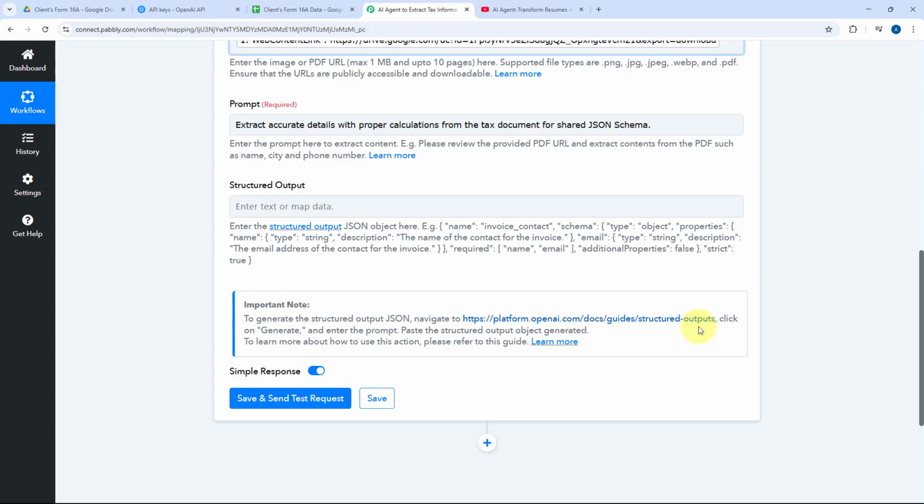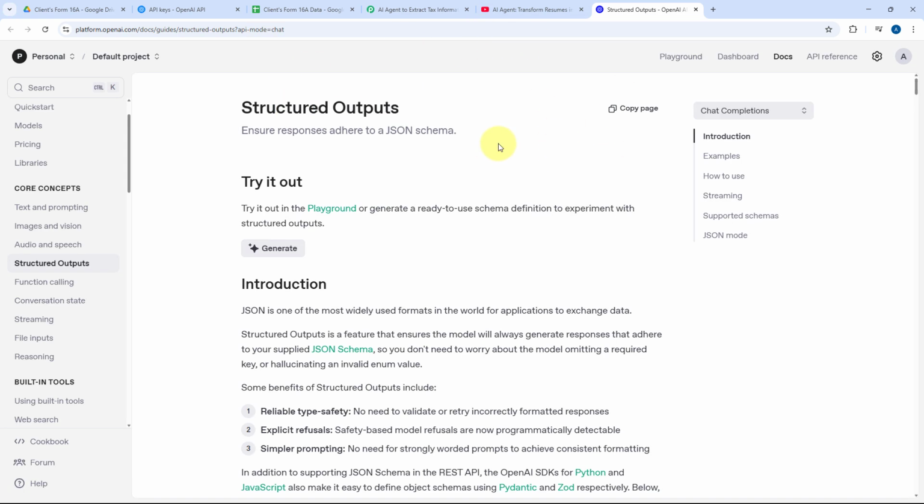Here, an important note, you can see this link of OpenAI. We will just open this link in a new tab and it will take you to this page of structured output. Now, after coming to this page, just make sure that you have logged into your OpenAI account and then we just have to click on this generate button. And after clicking on this generate button, here it is asking us that how we want our JSON schema to be. We have to just describe it.